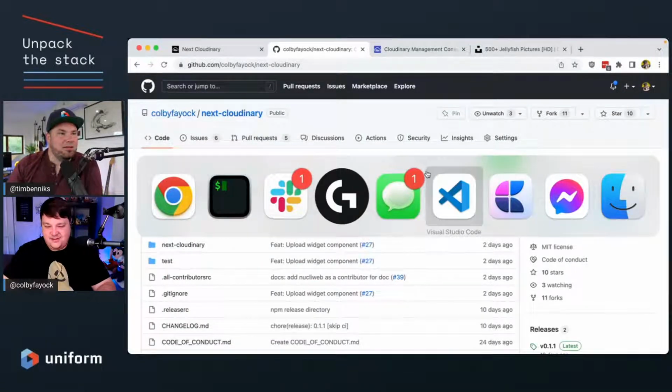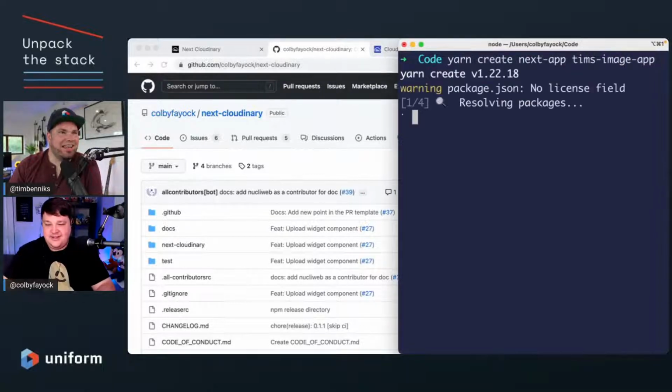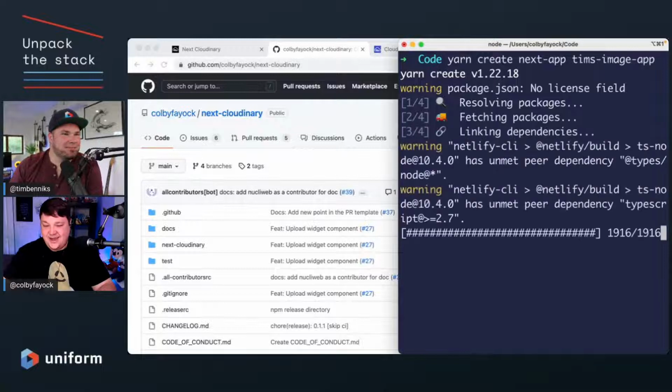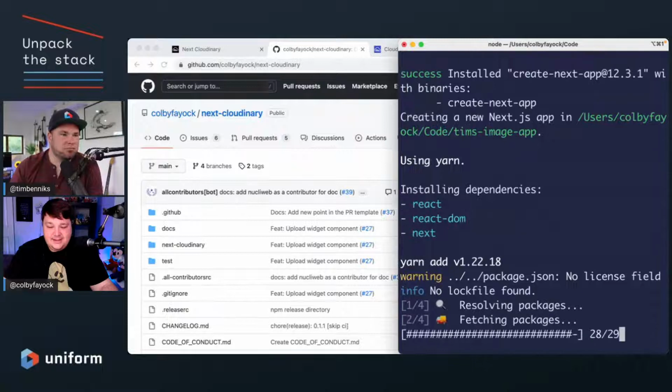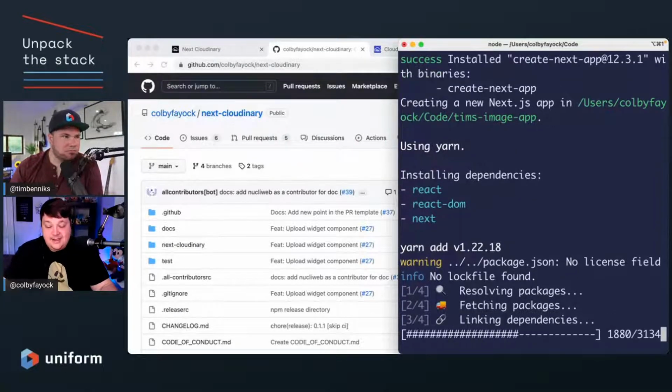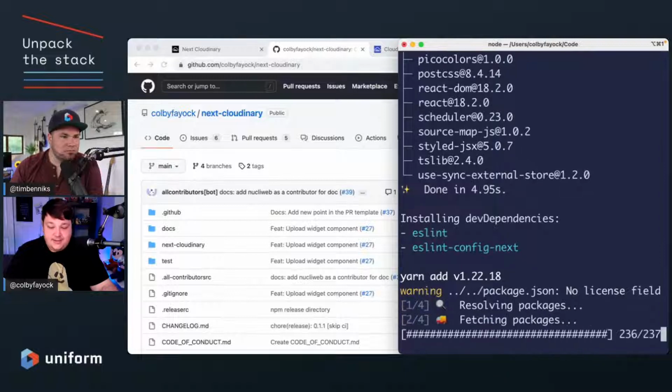Okay, so where's my terminal? All I'm going to do is create a Next app. So yarn create next app, and let's call this Tim's image app. There we go. If you're not familiar with create next app, it's going to clone down the default Next.js application, install all the dependencies, and even reset Git history, basically giving us a starting point for creating a new Next.js application.